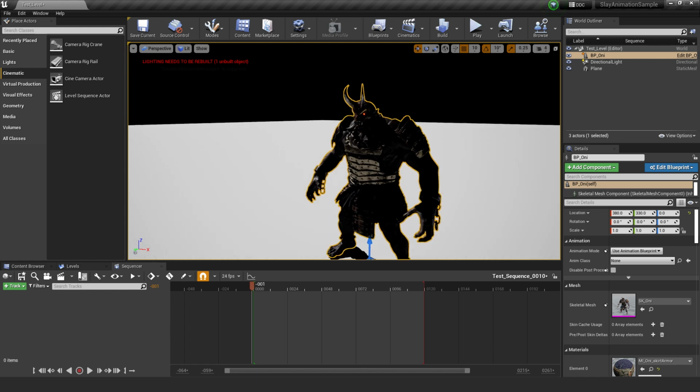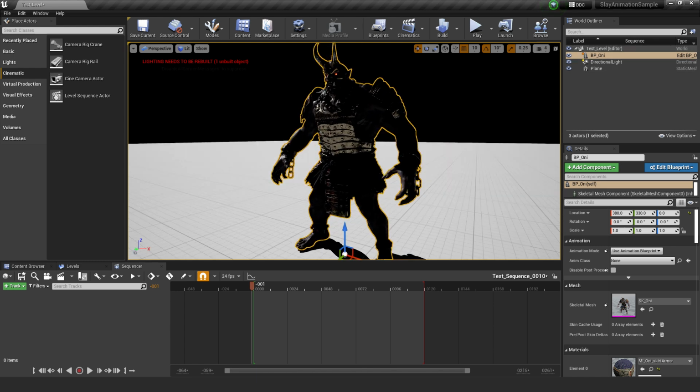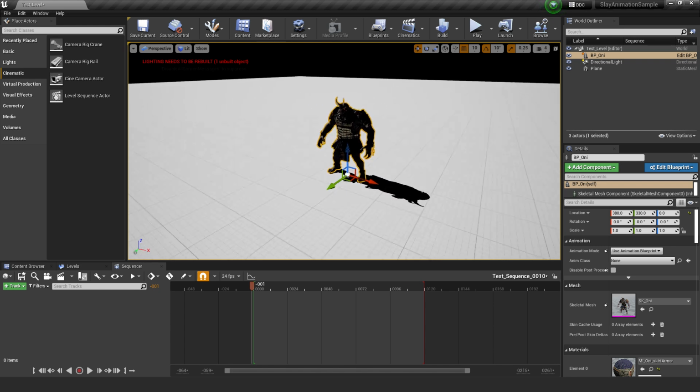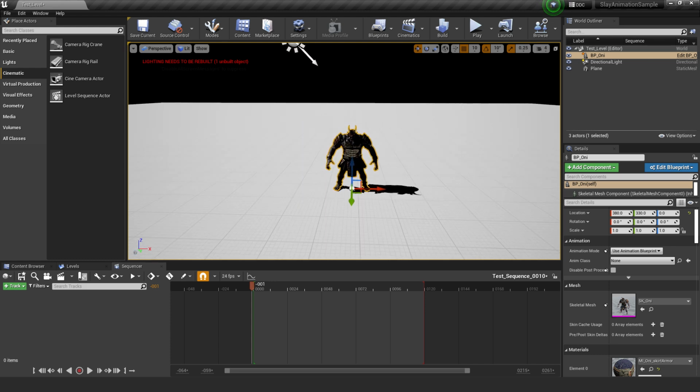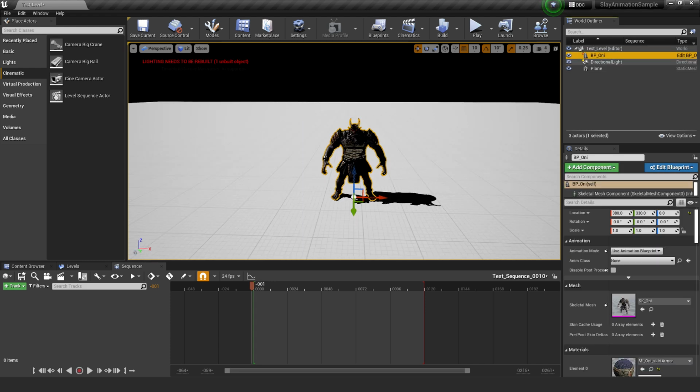And so now that he's in our level, he's not a part of our Sequencer as we haven't attached him in any way, shape, or form. And same thing with any of our lights, any of our planes, they're not fully inside of our Sequencer even though they're inside of our level. And so what we're going to do with our Oni is we're going to do one of two methods.